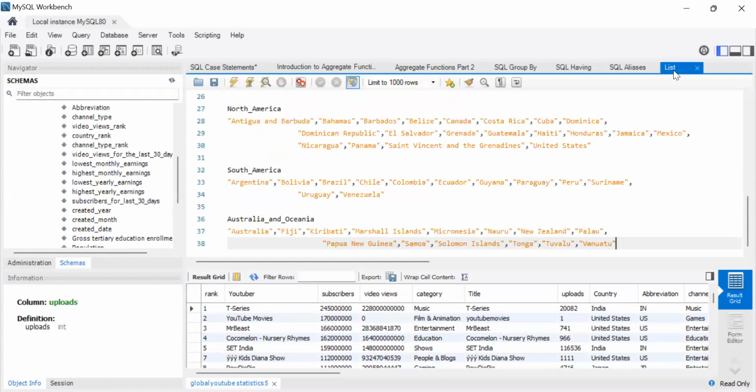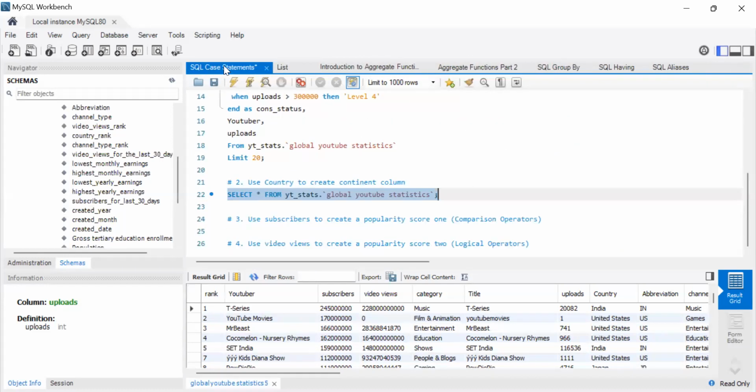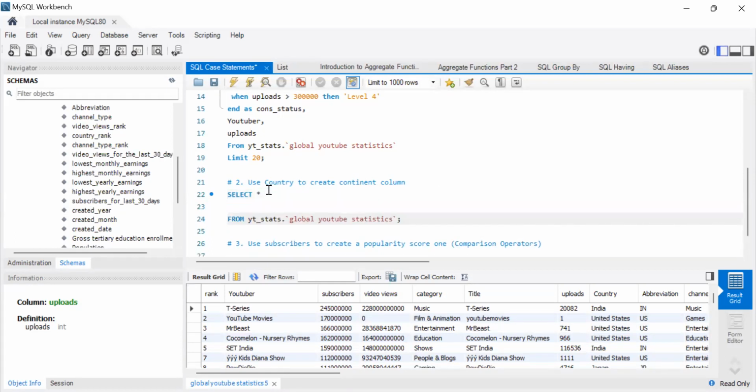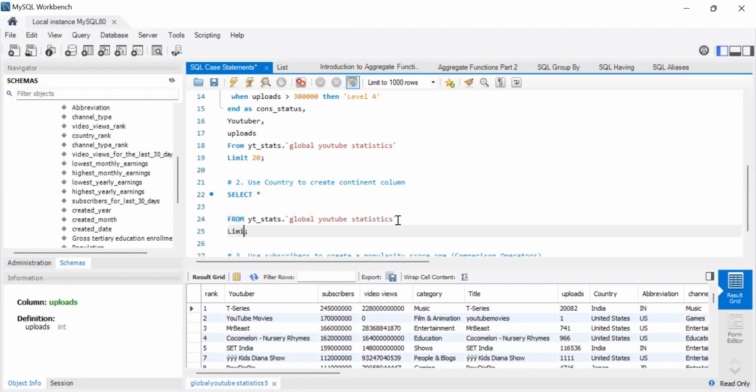So I have this list here. This list, my famous list that I've carried all the way from my Python tutorials, and I've now brought it here. So yeah, what we're going to do is, first of all, let's just take this from down. And we're still going to limit to 20.